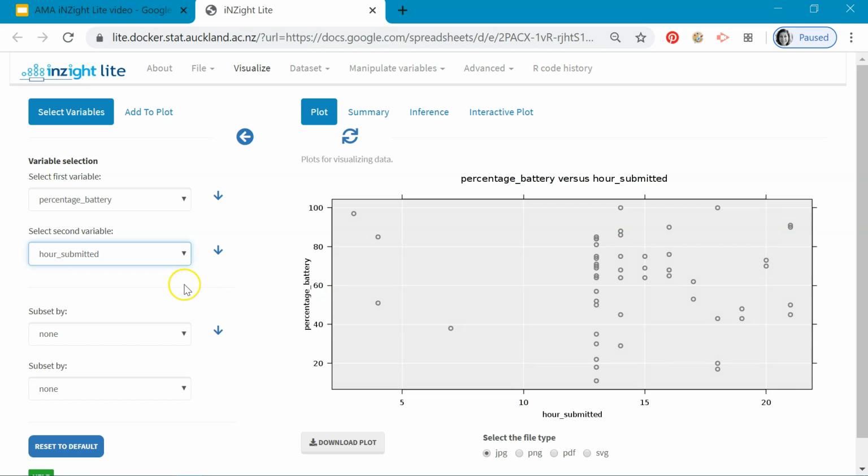Just to show you one other feature, let's say you wanted to do a third variable, let's say compare this relationship by another variable, you could use the subsetting option here.